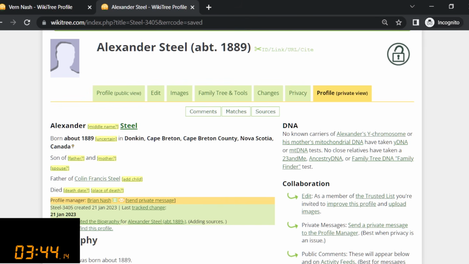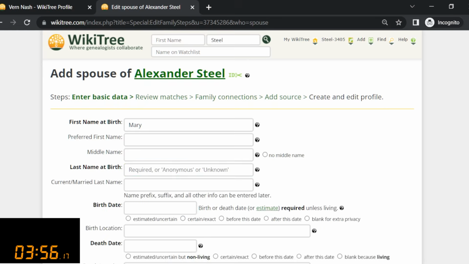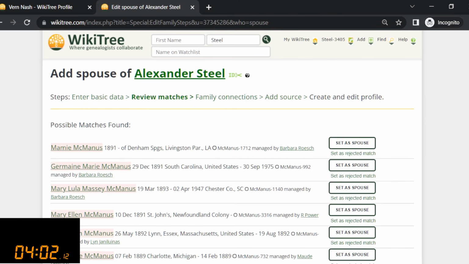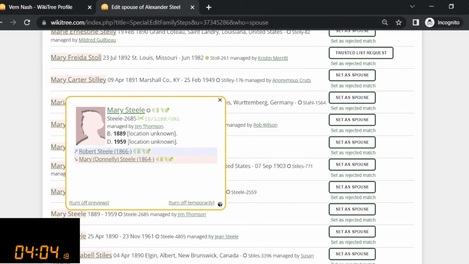Now we have Alexander. So this would be your father. The next thing you want to do is add your mother, so that would be his spouse. You would go through the same steps for adding his mother's profile as you did his father. Just remember, with female profiles, we're always adding the last name at birth.